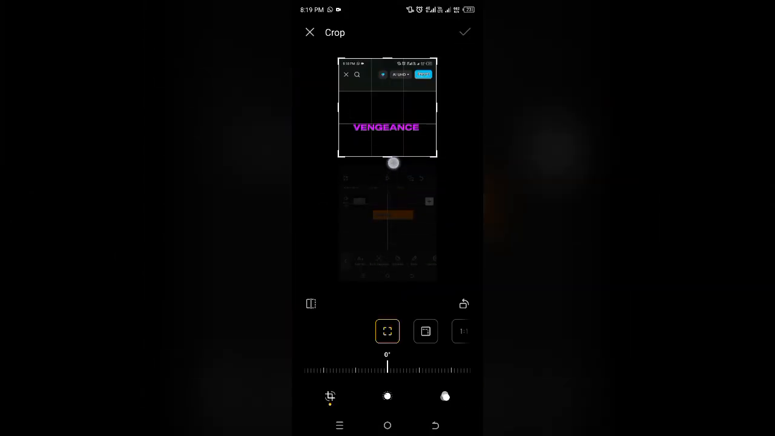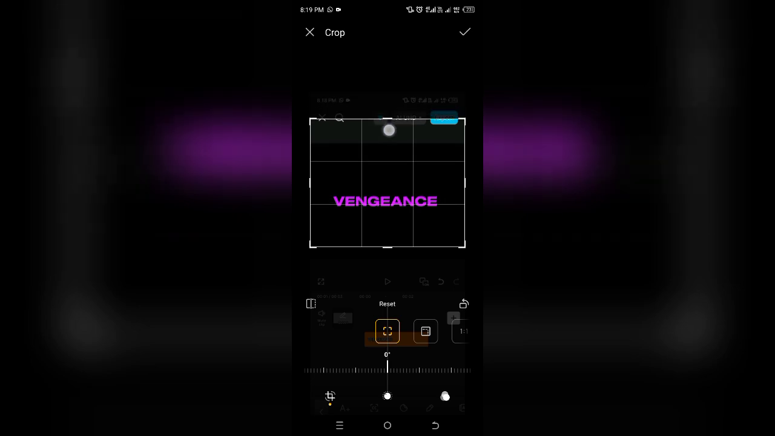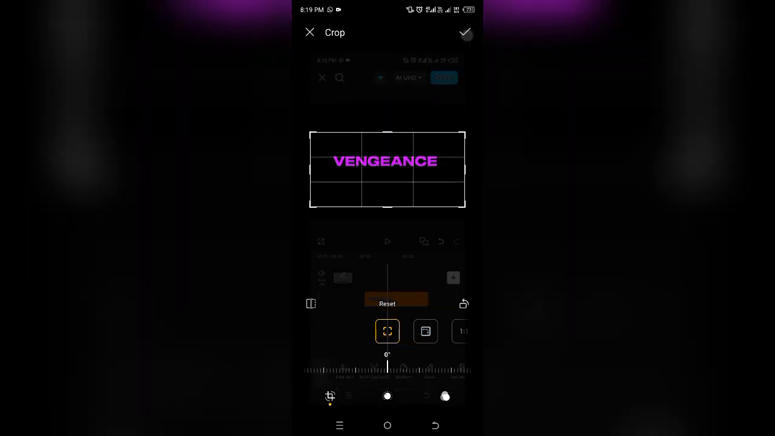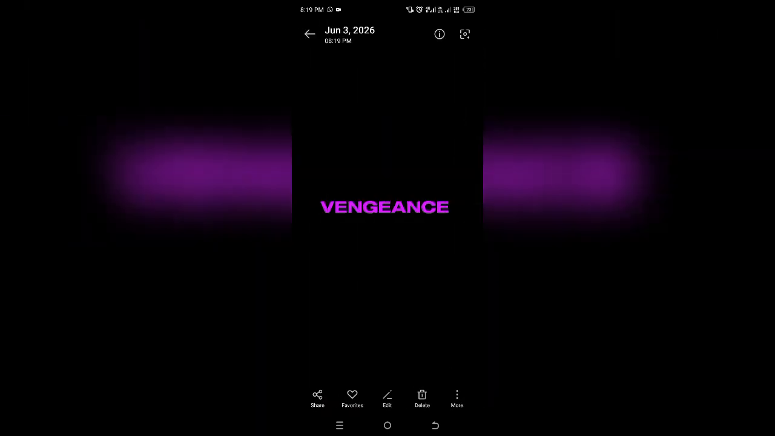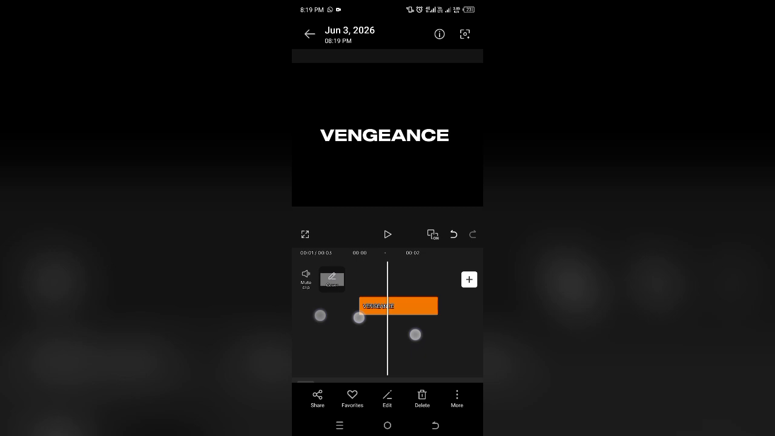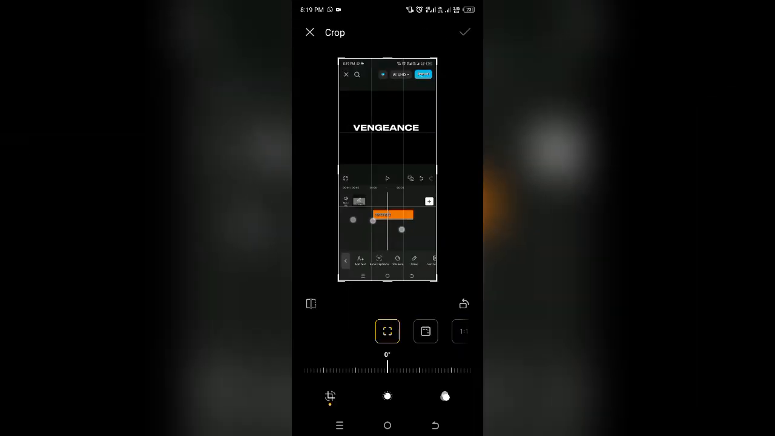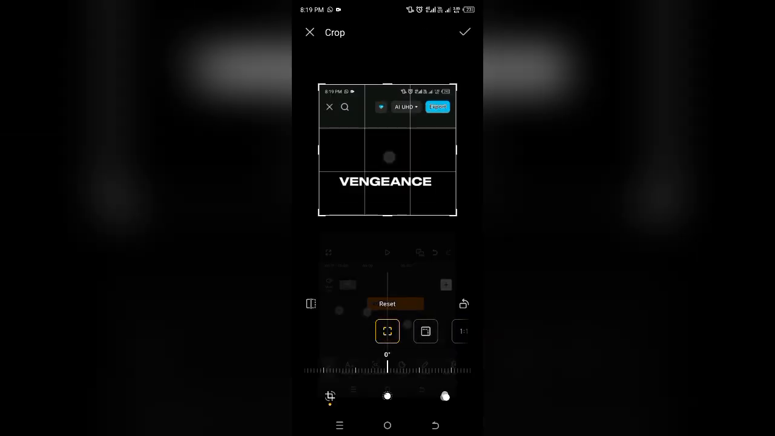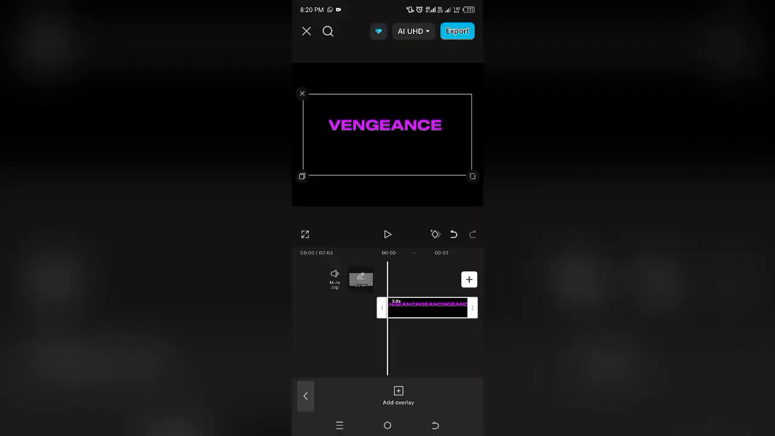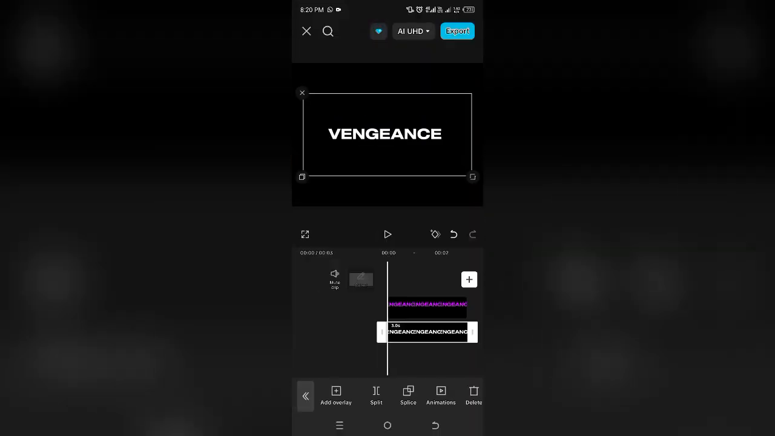Based on your device, you edit it. You just crop the other parts out, leaving out only the text and the black parts on the text. You also do the same thing for this other text as well. You now upload the two images to a new project on CapCut.